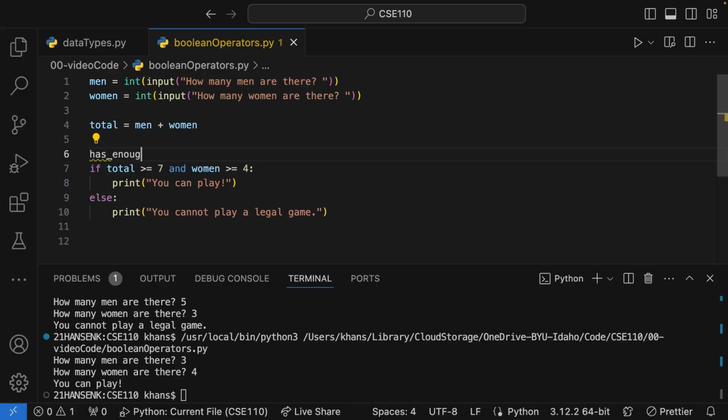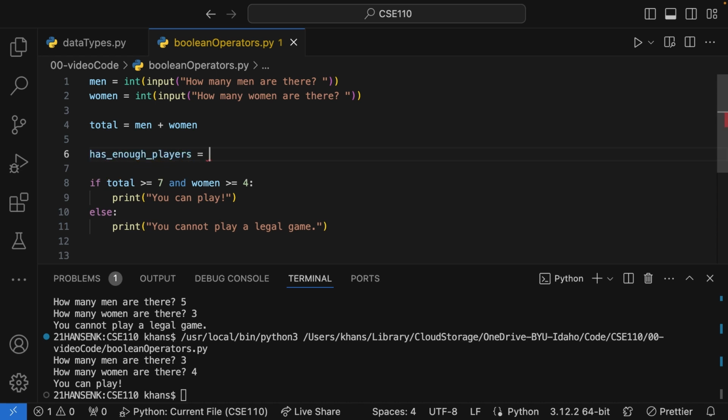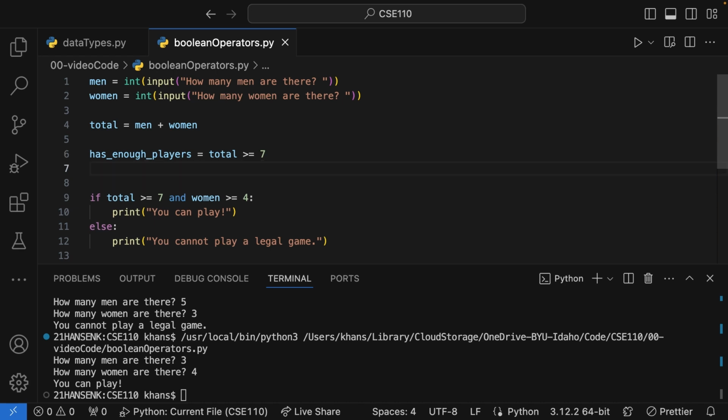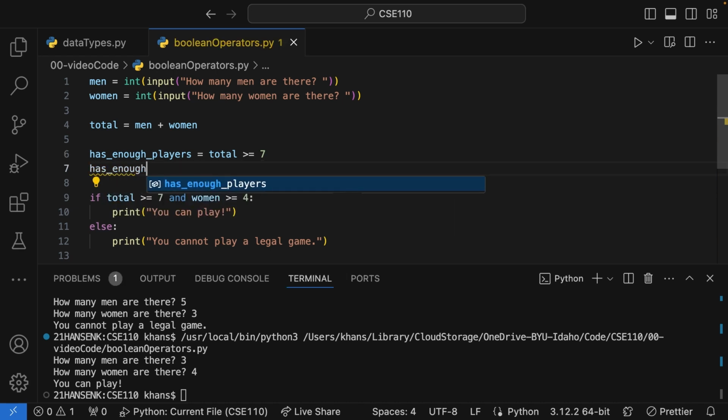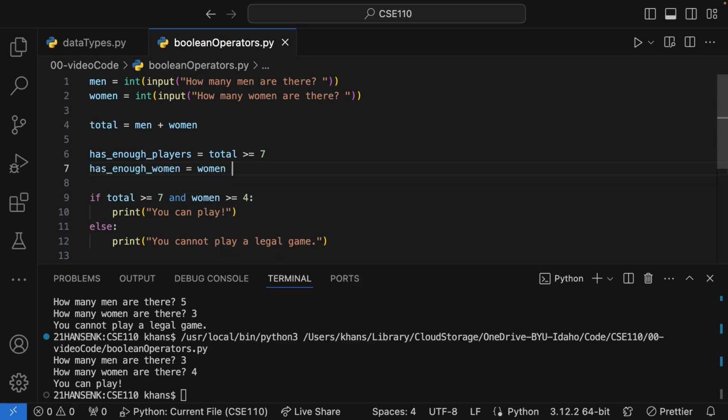Has enough players, and we'll set it equal to total greater than or equal to 7. So has enough players will be true if the total is greater than or equal to 7. Let's create another one. Has enough women. And we'll set it equal to women greater than or equal to 4.